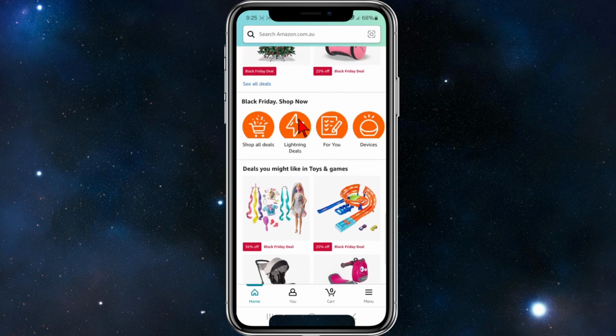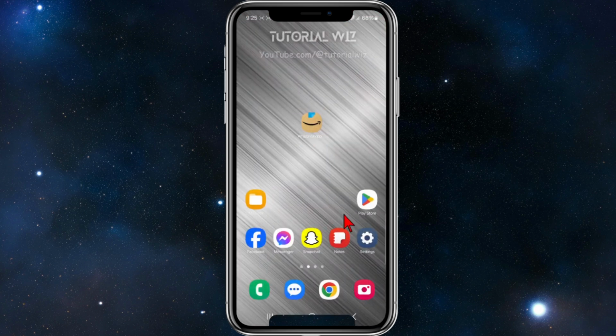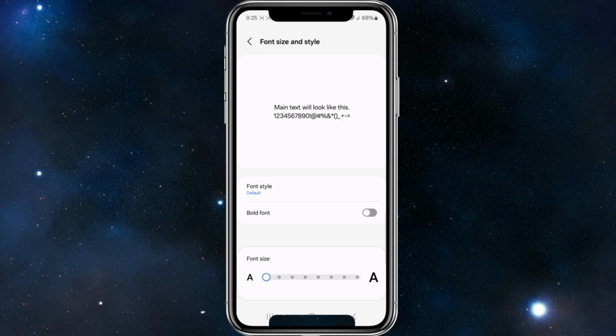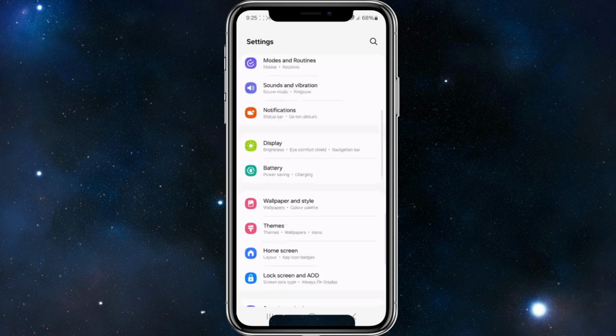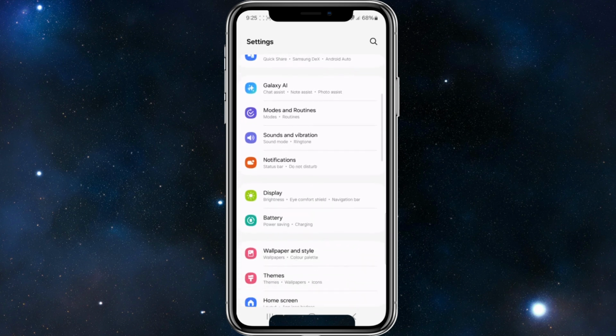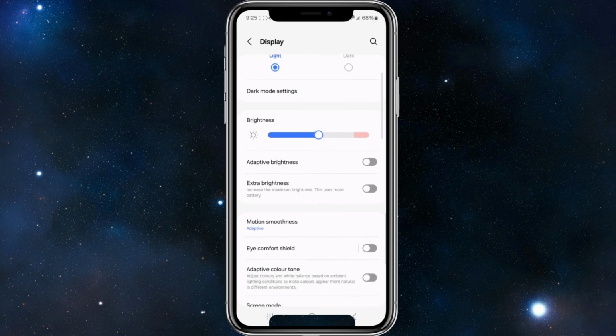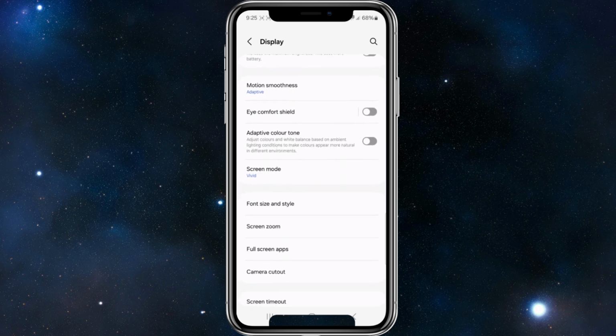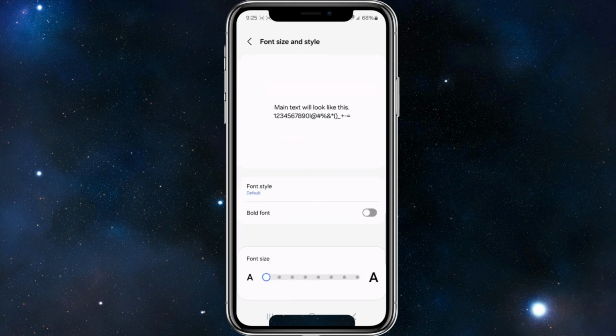So to make this larger, I need to head back and click into my settings app on my device. Now from here, we need to go ahead and navigate to display. Then from display, scroll down and click onto font size and style. And now at the bottom of the page, you'll see font size.